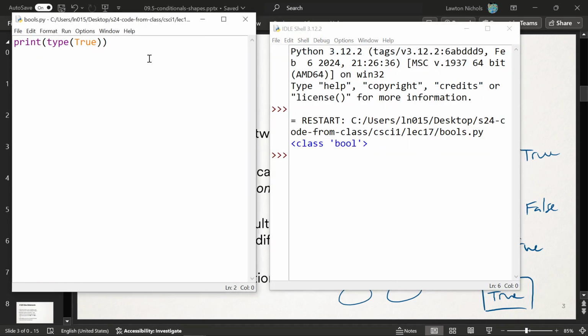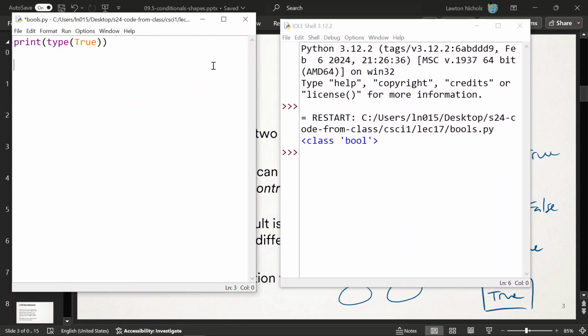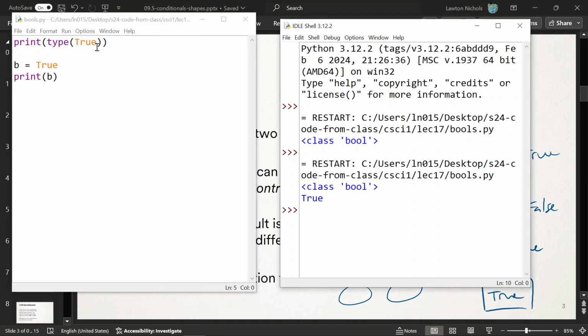And then you can ask it, hey, we can make a variable, just like I was doing in the bottom there. B equals true. And now B is a bool, and it holds on to what it's remembering. So you can save it that way. And you can also check stuff.